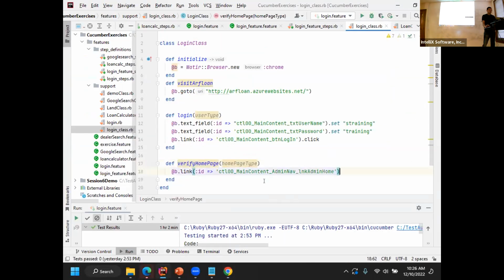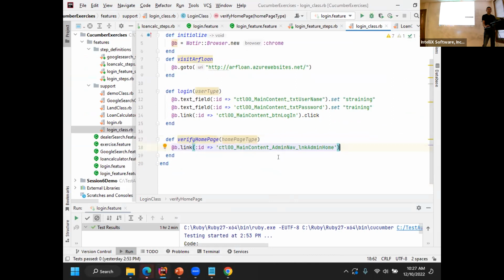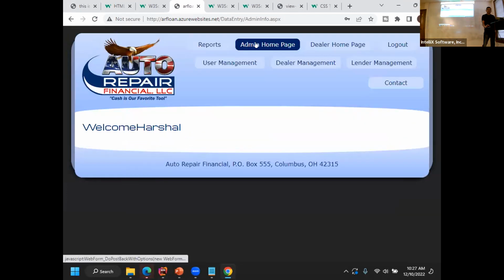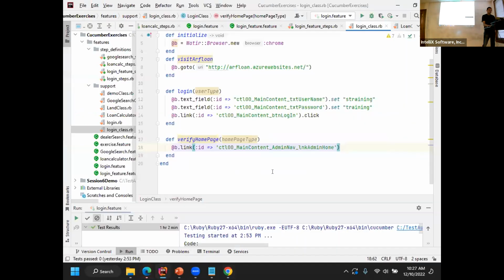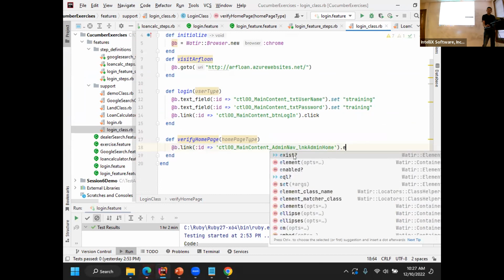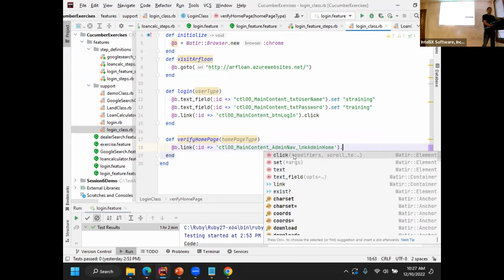Now, what are we doing with this? When you say verify, remember there is exist and there is visible. When I log in, it's visible, but the link may not be visible if I'm logging in as a dealer. So I can see dot and see what's available. Visible is there, exist is there, so you can use either one.